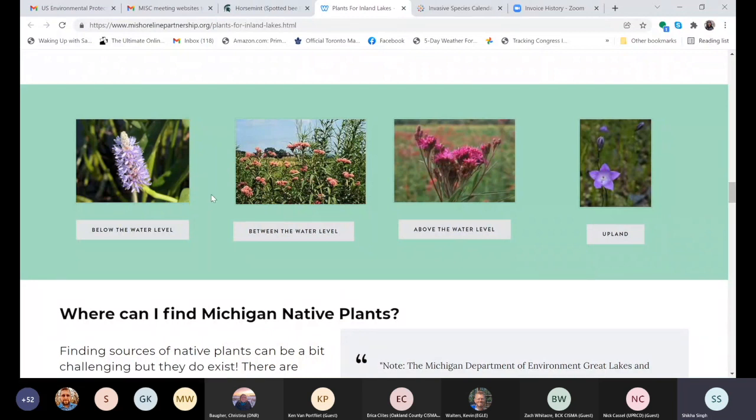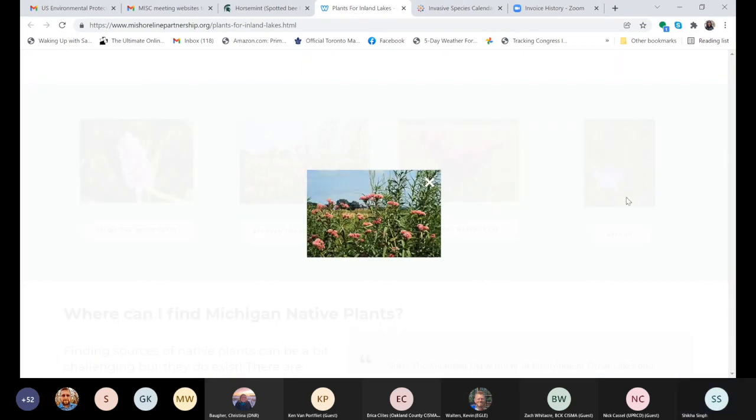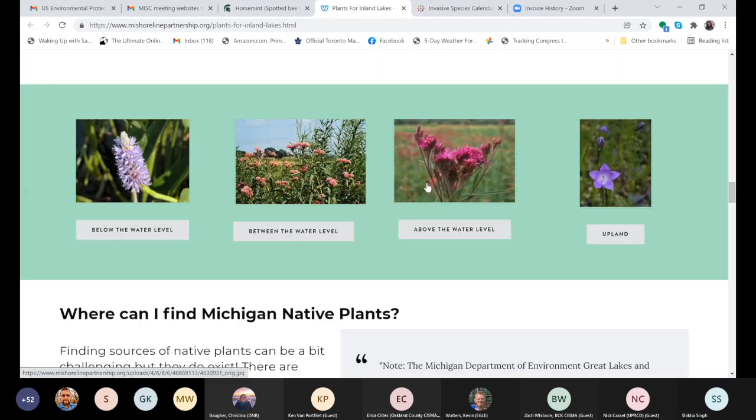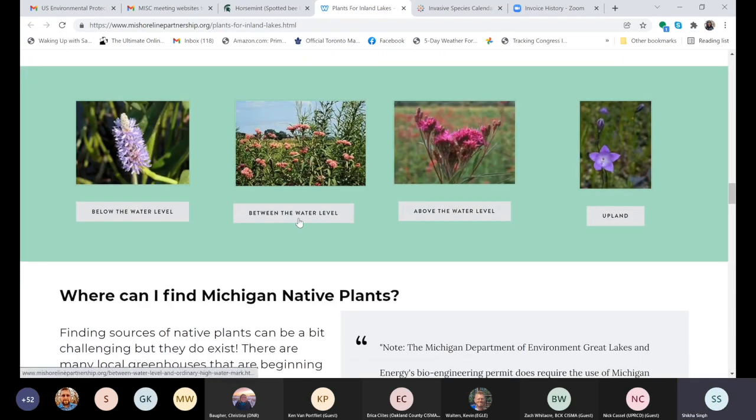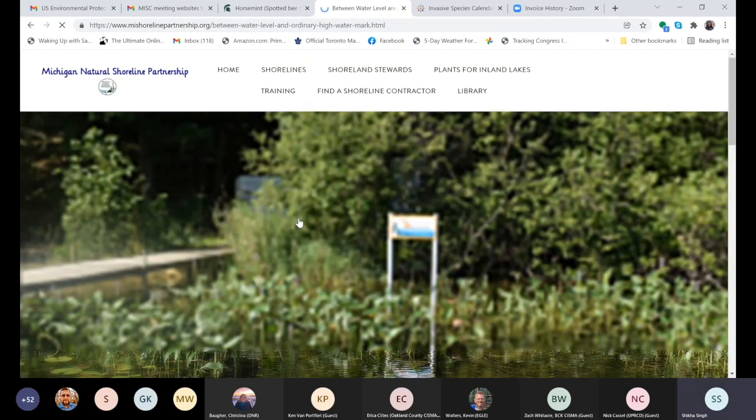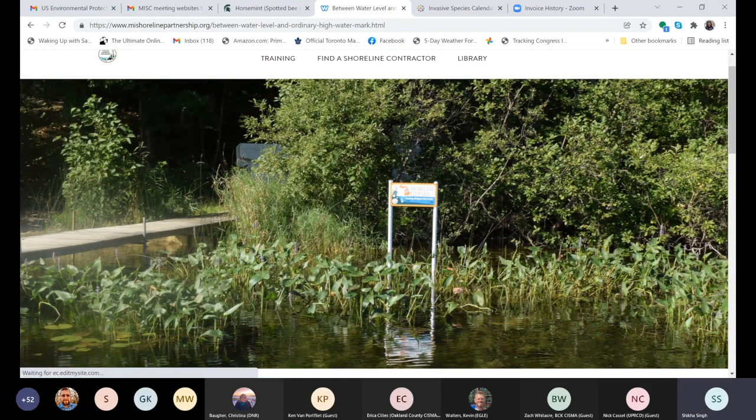One of the main areas is, let's see, we'll do between the water levels. If you click the link there, I will drop the links for these websites in the chat as well, so you'll have them.